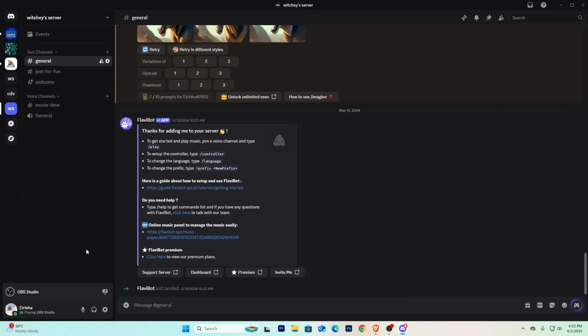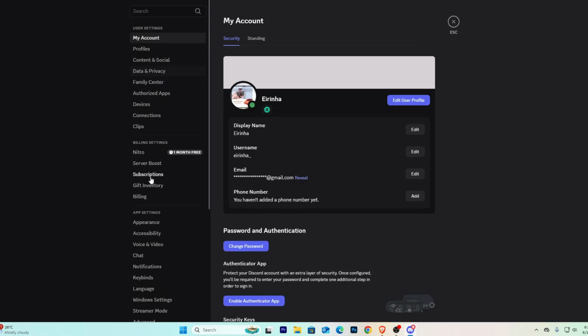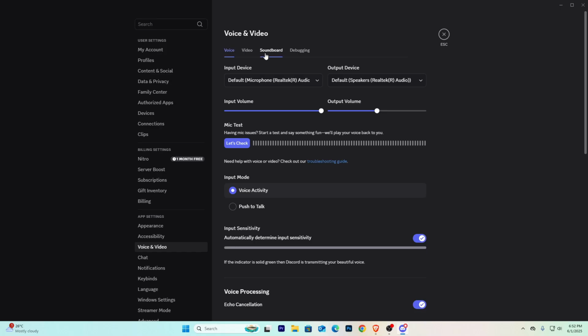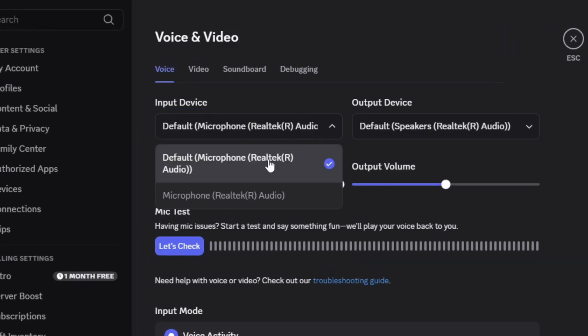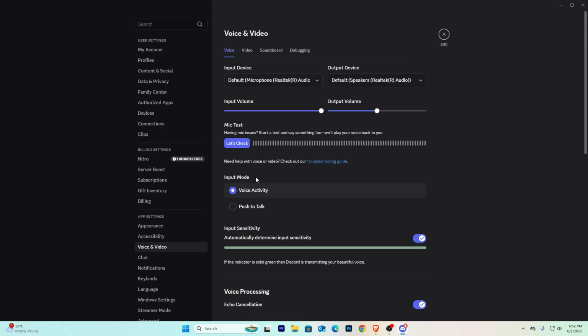Well, the first thing you can do is just click on user settings after opening your Discord, and over here just click on the option Voice and Video. From here you can click on Voice, and over here where it says input device, you want to choose whichever Bluetooth device you have connected to your PC, and on output as well, if you have a Bluetooth speaker, you want to select that. After you do that, it should work flawlessly.